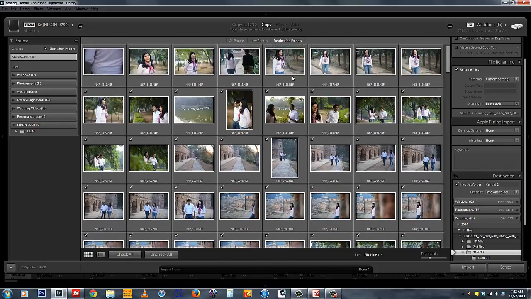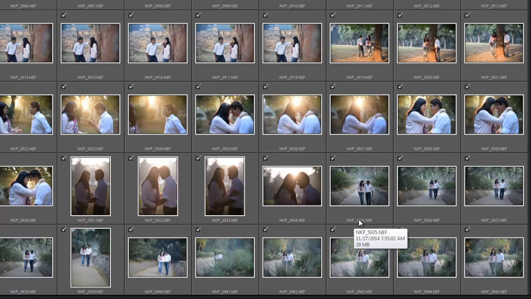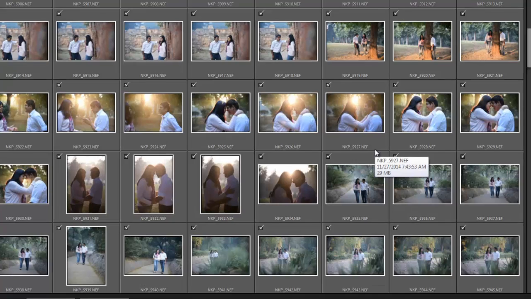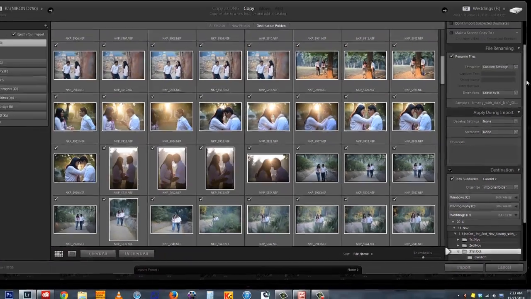So usually the files in the camera are named like NKP5934 or NKP5935. NKP is Nikhil Kumar Photography, so I've created a short form. But we want to import so that we have proper naming given to the files. Why proper naming should be done is because in the long run, when you have a lot of files and a lot of stuff in your computer, it's going to be difficult to search. So it's better you name them properly. So let's talk about this.